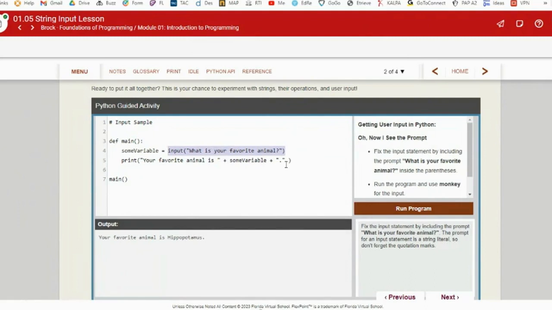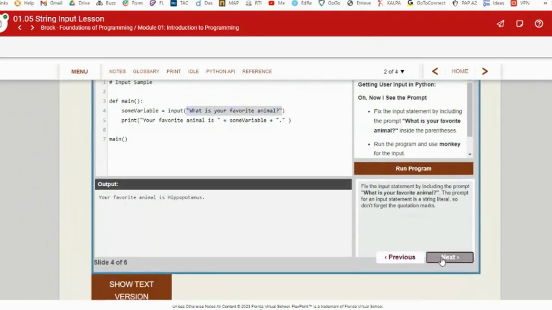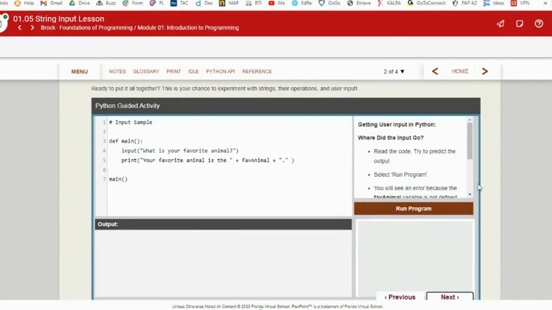You want my age? You want my name? You want me to give the answer to a question? I don't know what you want. You need something with your input statement so the user doesn't just look at a blank box. All right, let's see. Do we have more? Yeah, more. Okay. Now read the code, try to predict the output, select run.